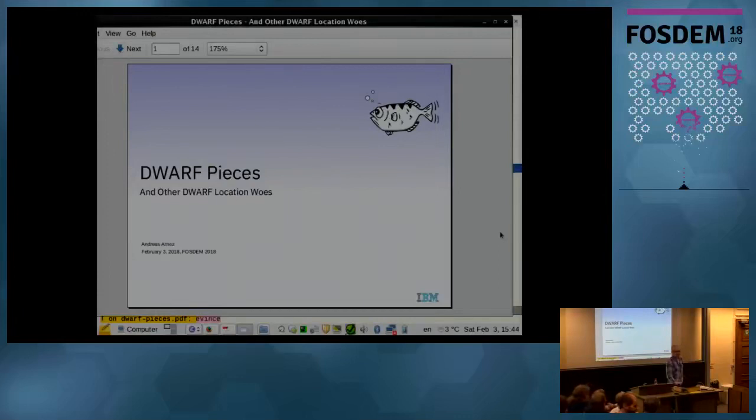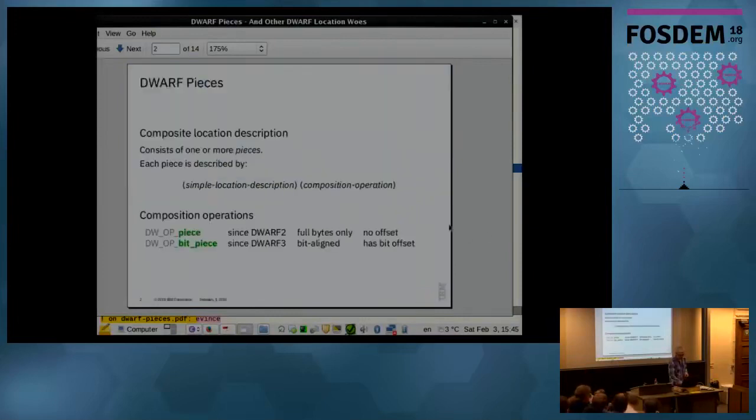Okay, so who knows about DWARF pieces already? Oh, at least some people. So one of the goals of this talk is, of course, to explain a little bit about DWARF pieces, so everybody who knows them already may be a little bit bored, but I cannot help with that because it's really necessary. So I'm just jumping right in.